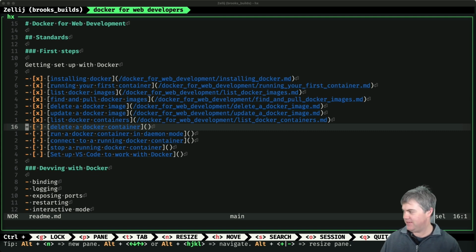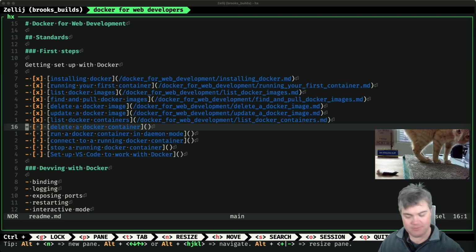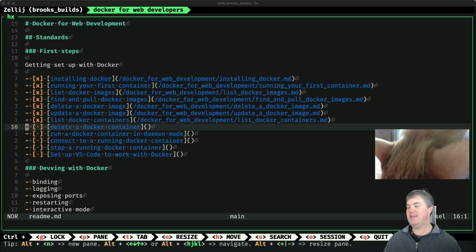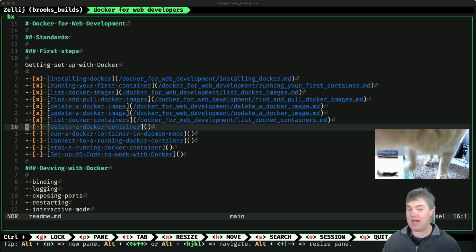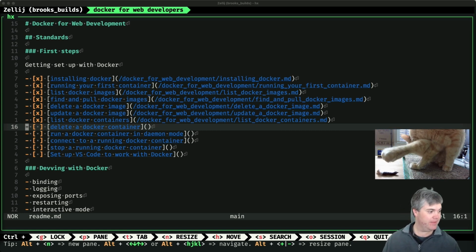I've tried to bring Zilby in. Let's see. Oh, I think he's gonna hang out. I bribed him with a little mousy toy.